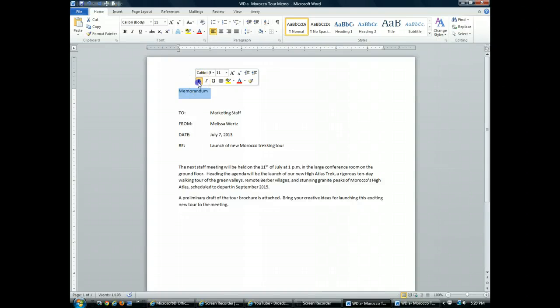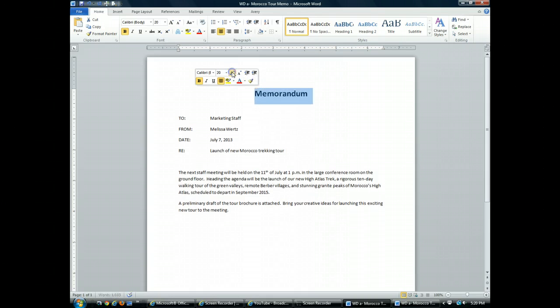So let's click on bold. We're going to make memorandum bold. We're also going to center it, and we're going to change the font size by clicking on the Grow Font button to 26.